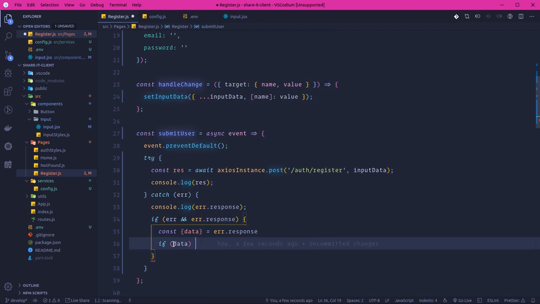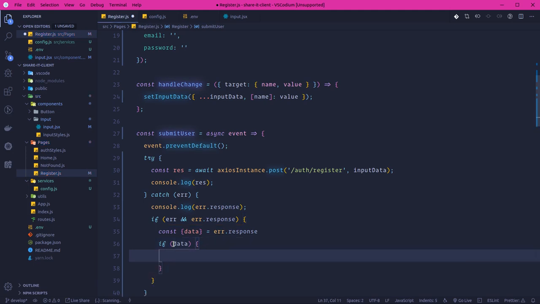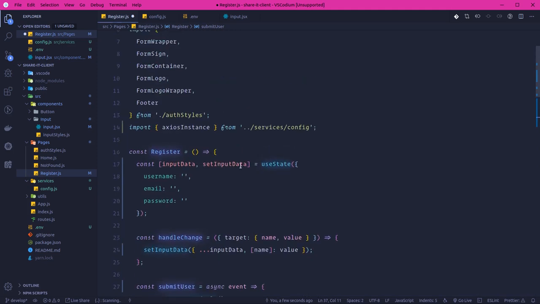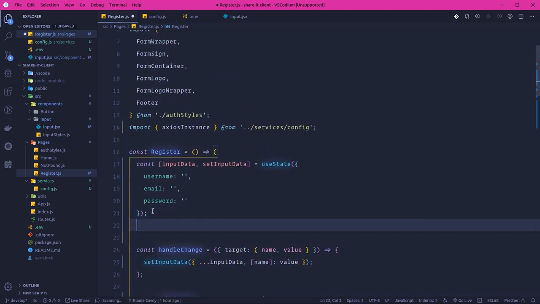You never can tell. Little things can break the app. So little things you never imagine can actually break your app. So if data actually exists, if it's true, if it's not undefined, if it's not null, that there's data there, we want to set in this input field. Let me create another variable for error here. So another state for error. So I'll say use state.